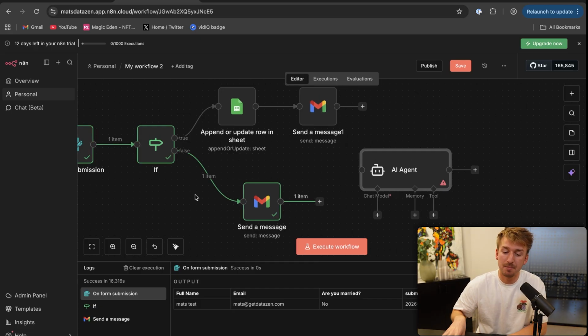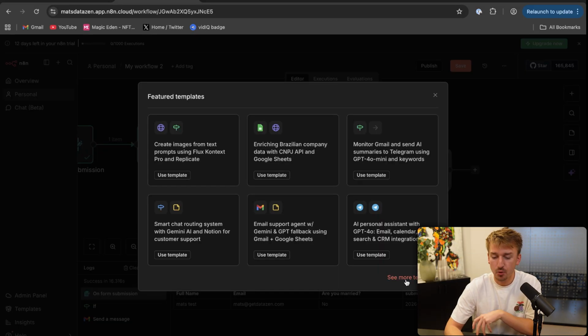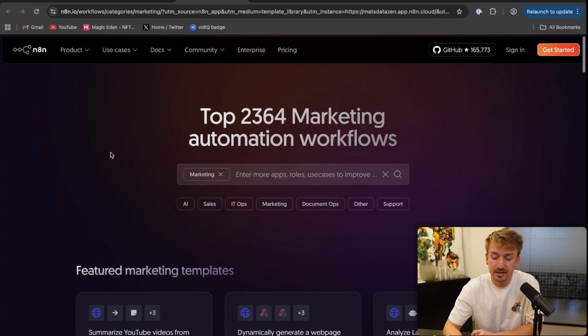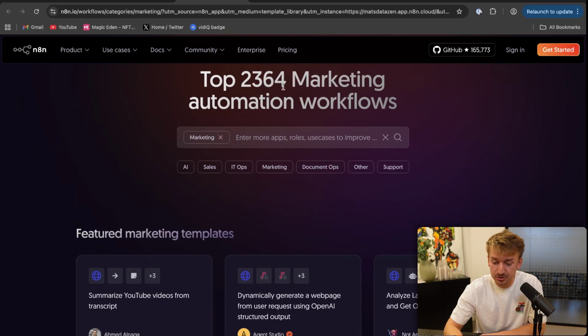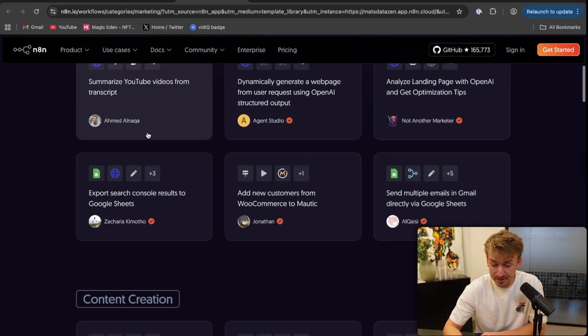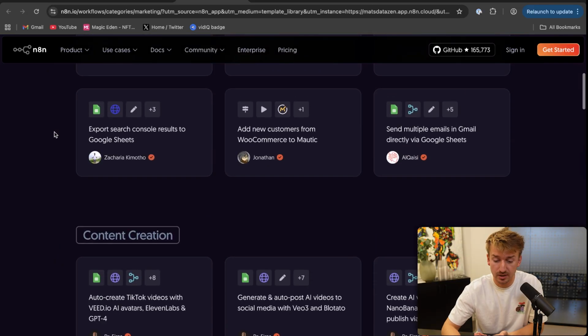But I did tell you about a tip I would give you, and that is that N8N has so many incredible templates. In the bottom left corner, you have this template section. Click on see more templates, and this will bring you onto this page, and you can choose whichever niche you want to go into, for example, marketing, and you can see that there are over 2,300 marketing automation workflow templates that you can use to your own liking, essentially.